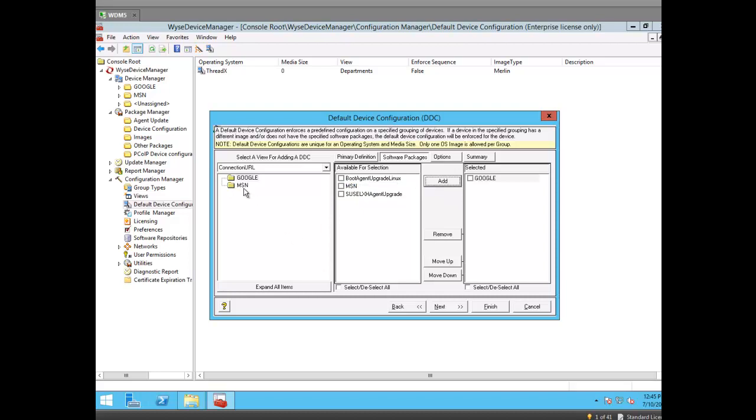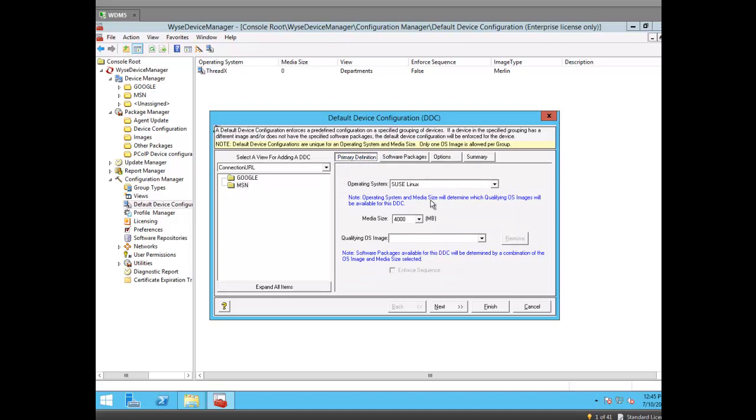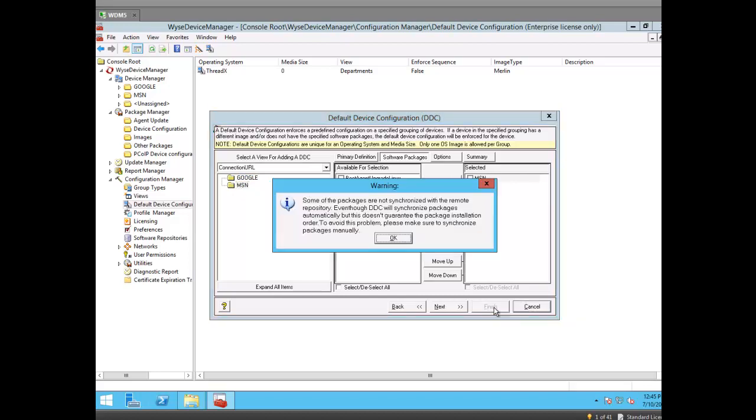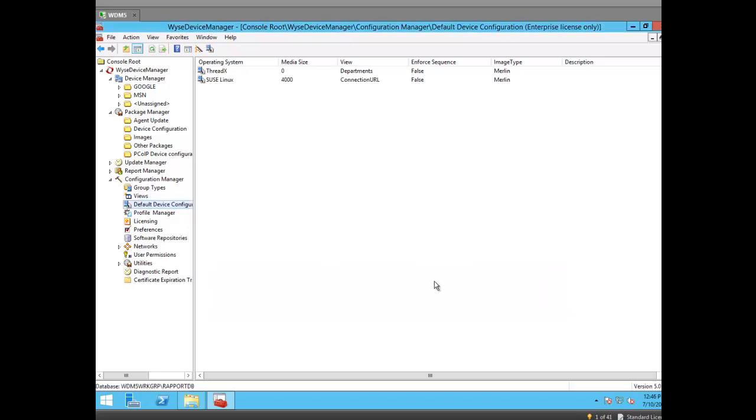And then we're going to go over and apply the same settings to the MSN package, or the relative settings. Again, operating system, media size, no image, software package. This time will be MSN. We can add and then finish. Basically, this error is just telling me that it hasn't been synchronized to any remote repositories at this point. That's fine for my lab, as I've only got one master repository. In a production environment, you would want to synchronize repositories before you actually try to deploy this.